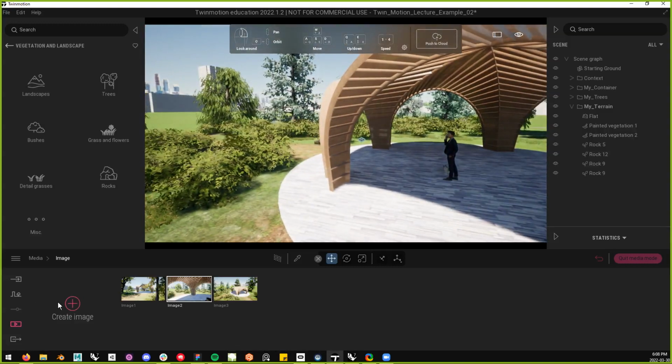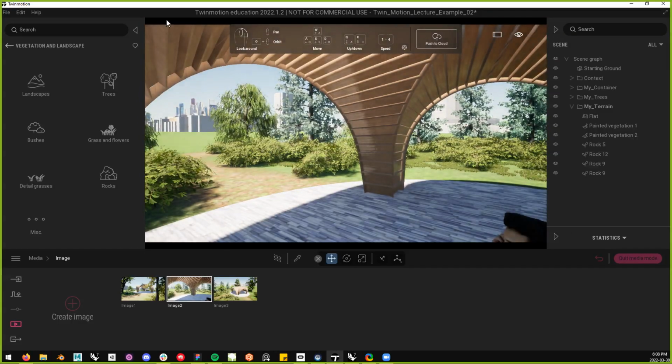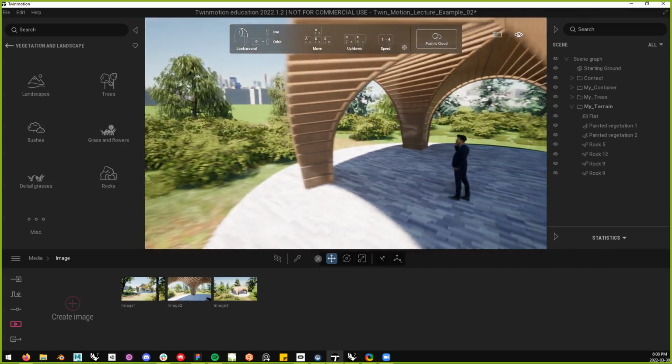But one of the things that you lose access to is the settings tab. So you just need to make sure that you quit media mode. If you enter media mode, you can see these black bars. It's more cinematic. Just make sure to quit the media mode.